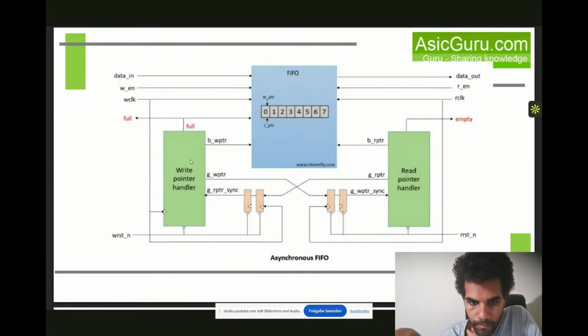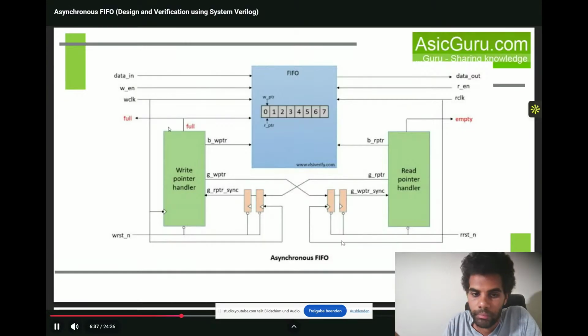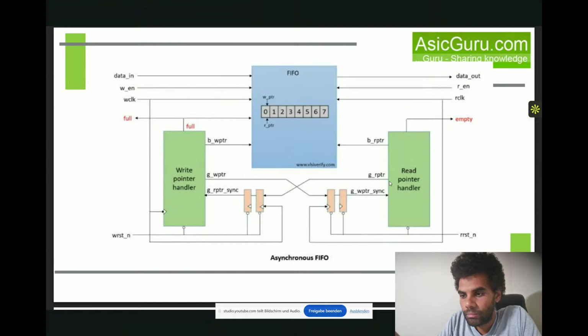Because it is passing from one clock domain to the next clock domain, we need to pass it through the two flip-flop synchronizer to remove the metastability. Similarly, gray read pointer is passed to the write pointer handler through a two flip-flop synchronizer to remove the metastability. Now, here we have write pointer and read pointer. By comparing them, we detect the full flag. And in the read pointer handler, we have read pointer as well as write pointer. We will compare and detect the empty condition. This is the actual diagram.